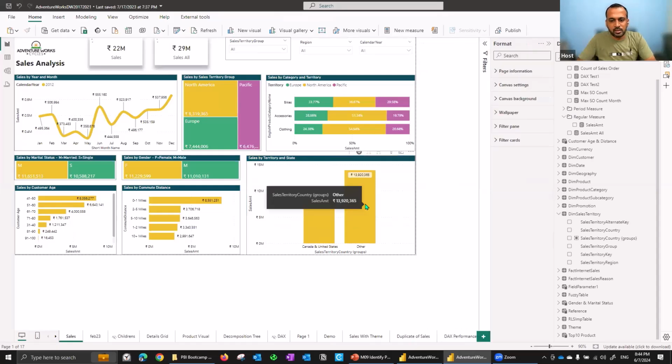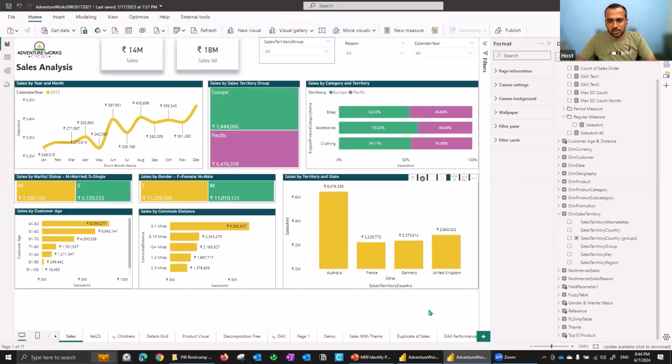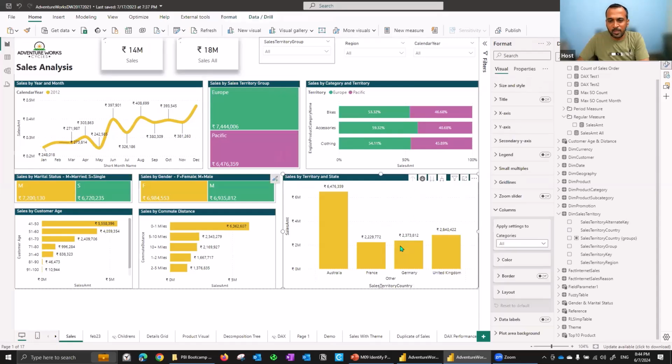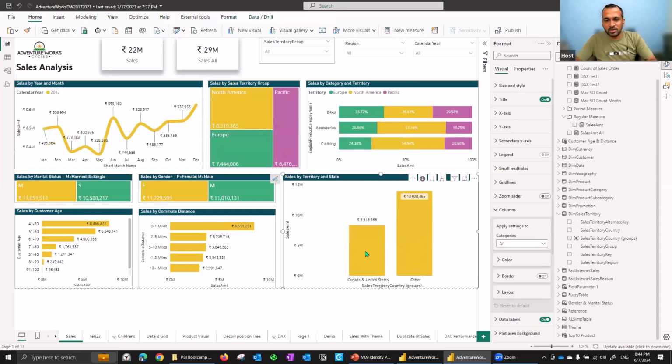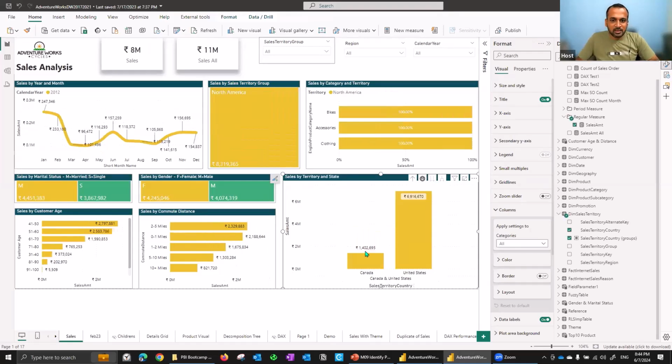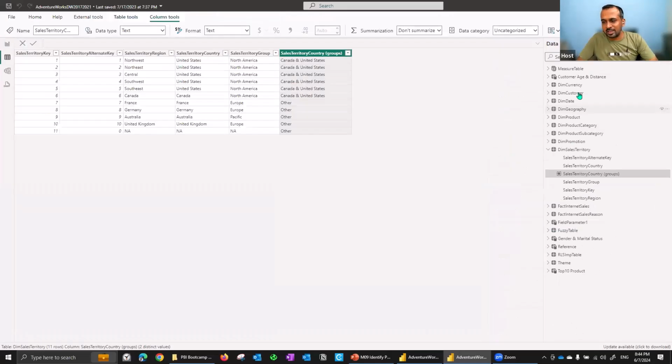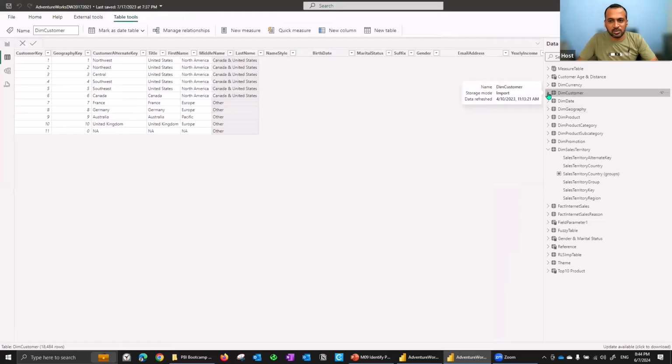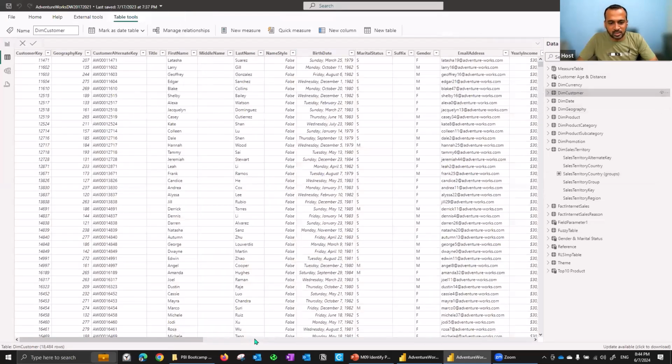So now this is going to drill down and show us the values of Australia, France, Germany and UK alone, because I just clicked on the others part here. If I drill up and then click on Canada and US, now I should see only the value for Canada and US. This is an advantage of using the group binning option in Power BI. And if you look at the same information for customer age, for example, let me see if I have some numbers here.